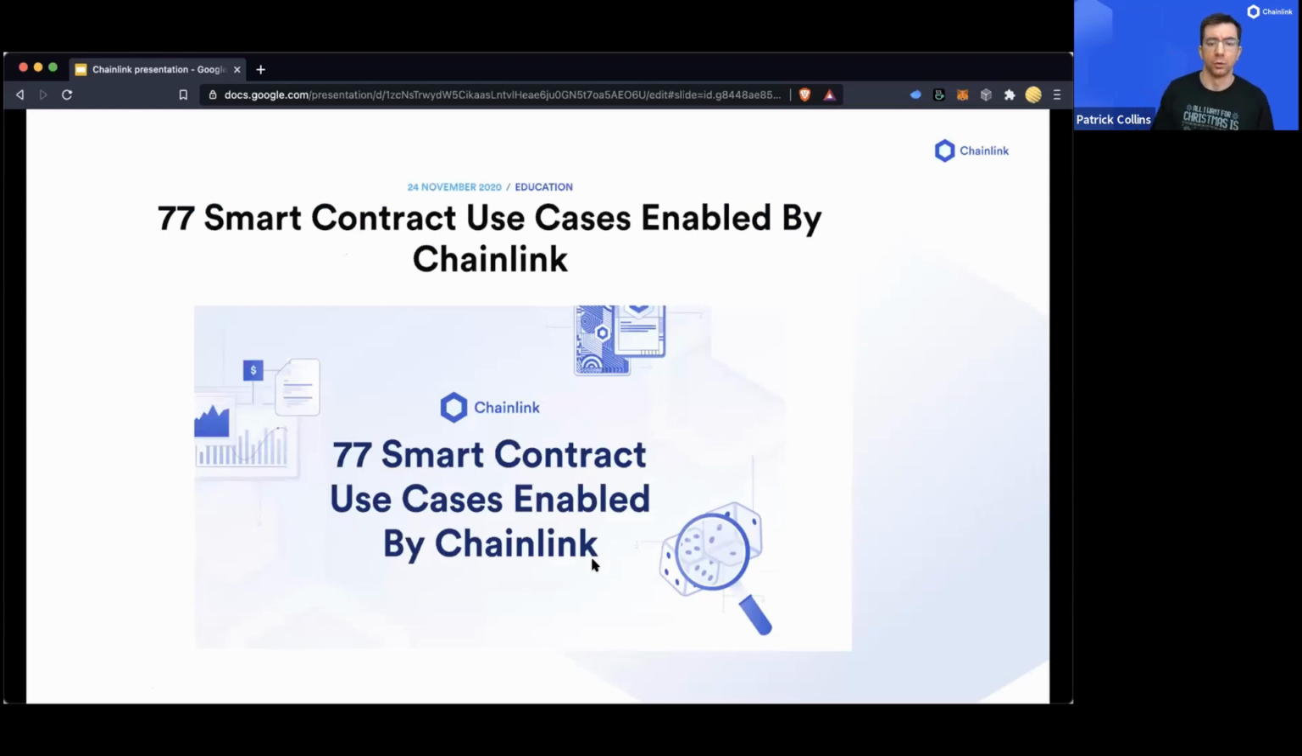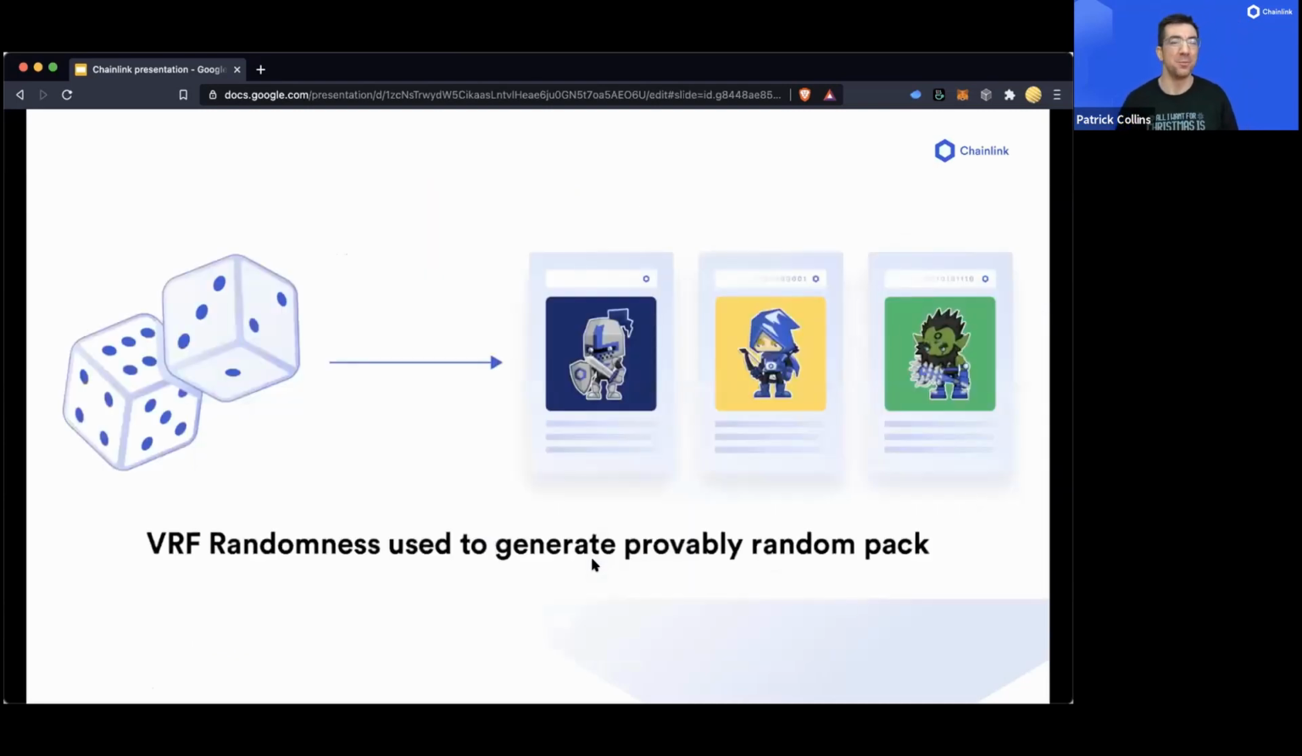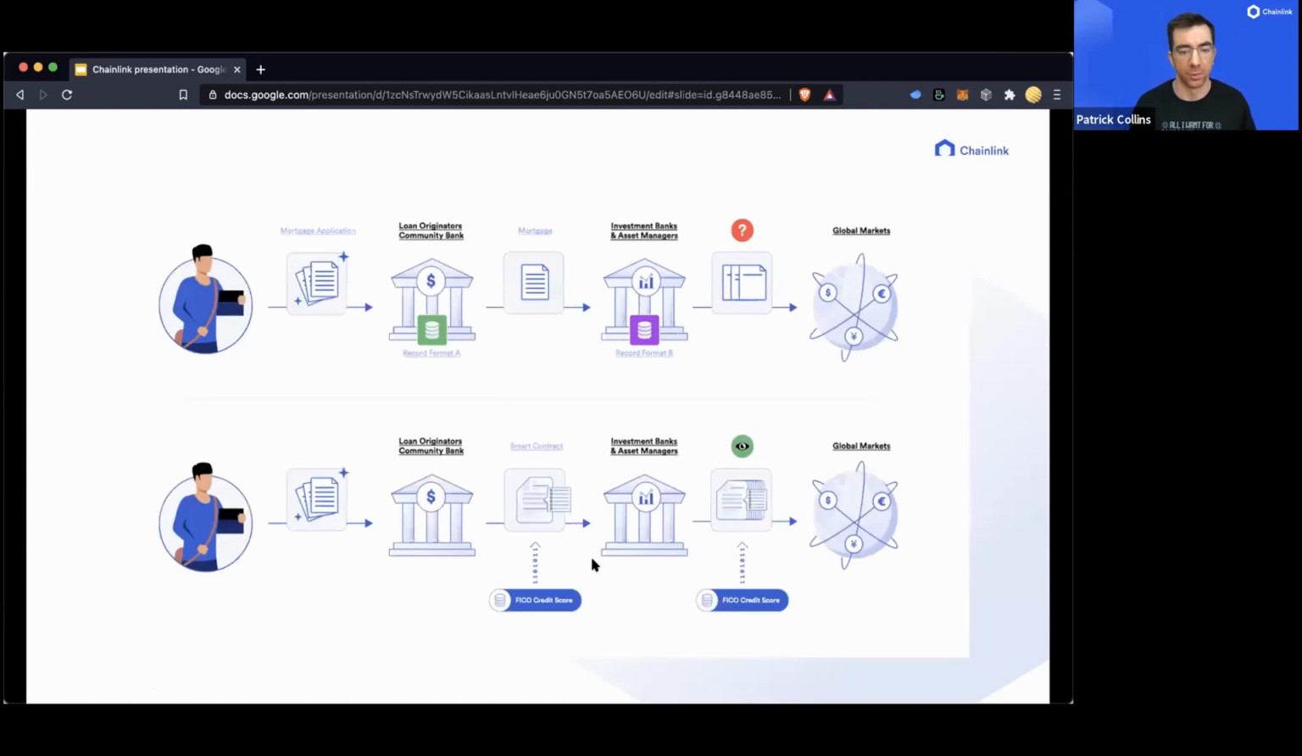For a lot of you who are looking for ideas, looking for solutions here, we've written an article called 77 Smart Contract Use Cases Enabled by Chainlink. It is a fantastic article if you're looking for a little bit of inspiration. We won't go through all of those right now because there are a lot, but we can just go through a couple really quick ones. Again, Chainlink VRF to create randomized NFTs, really, really powerful.